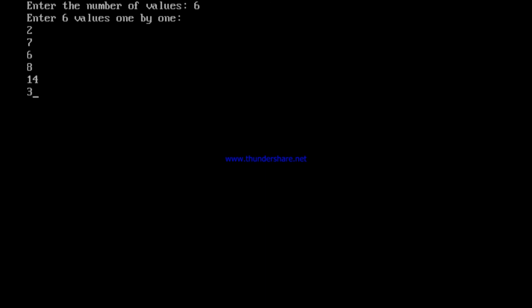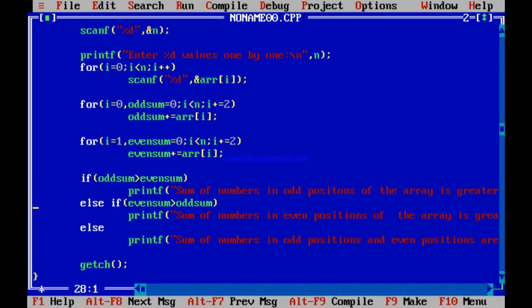2 plus 6, 8 plus 14 is 22. Check out odd positions. First, third, fifth. 2 plus 6 is 8. 8 plus 14 is 22. Even position, 7 plus 8 is 15. 15 plus 3, 18. So which is greater? Odd positions is greater. Sum of numbers in odd positions of the array is greater.